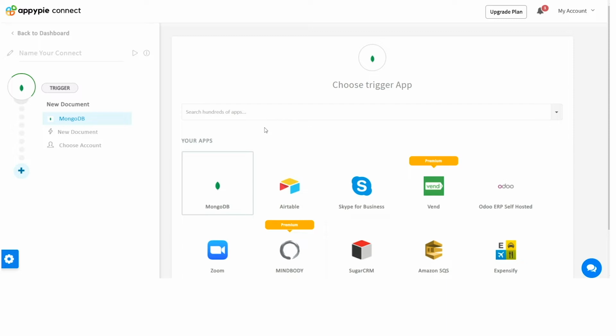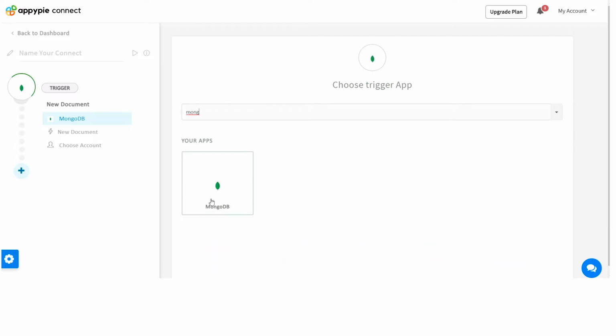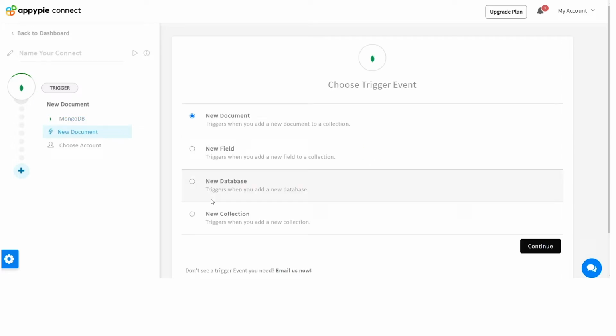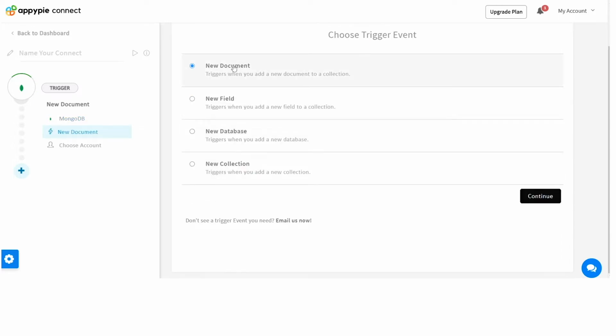The first step is to choose your trigger. Since MongoDB is our main source of data, it will act as the trigger for this automation. Search and choose MongoDB as the trigger app. For the trigger event, choose New Document. The trigger event will initiate a data exchange with Google Sheets whenever a new data field is added to your connected MongoDB database. Click on Continue.